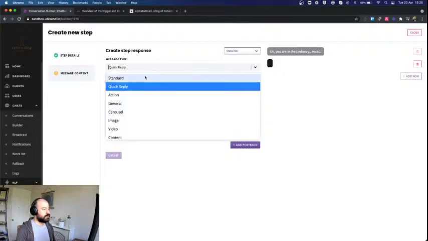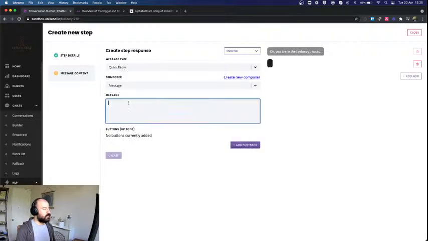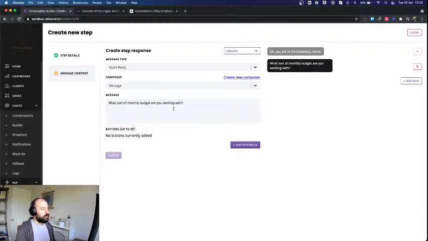Annoyingly, I lost my message. All right, what did I say? What sort of monthly budget are you working with? All right, so what I can do here with the quick replies is give a few options to the user without them having to think of typing it all in plain English. Sometimes you want to move with plain English and use natural language processing to figure things out. But sometimes you want to just provide buttons.